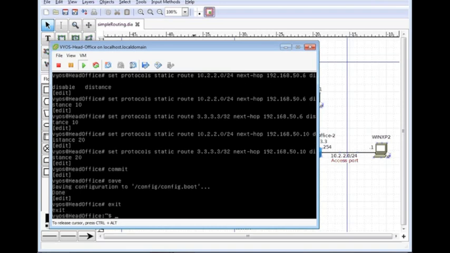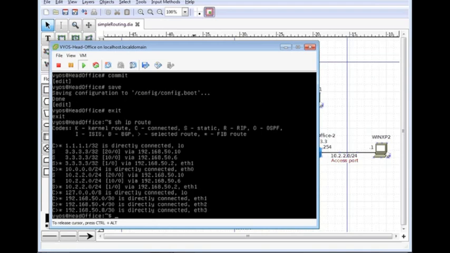Okay, if we do show route, I think it's show ip route, you can see now that we've got a number of different routes, but the one with a star on it is the preferred route. So as you can see, the preferred route to 3.3.3.3/32 will go via Ethernet 1, which is our link through branch office 1 to get to branch office 2.